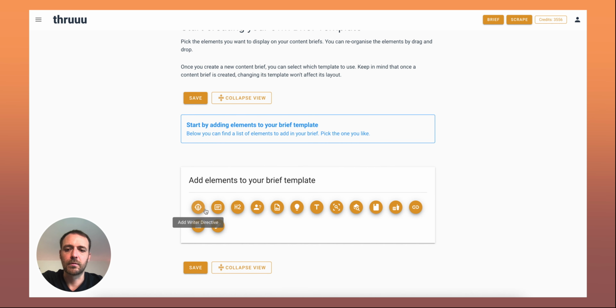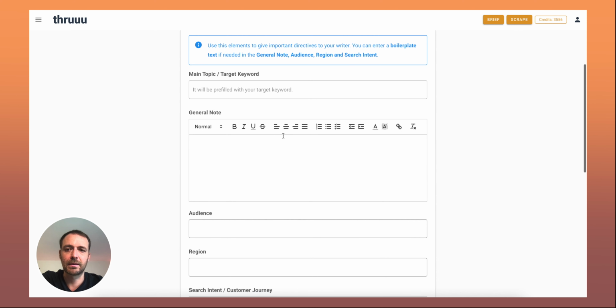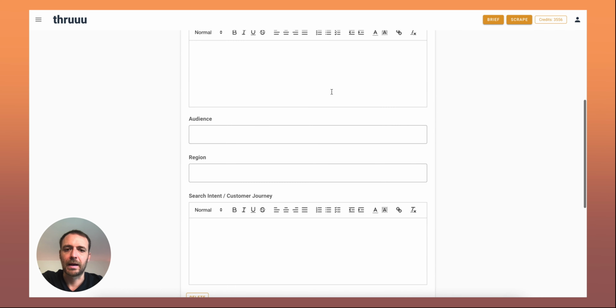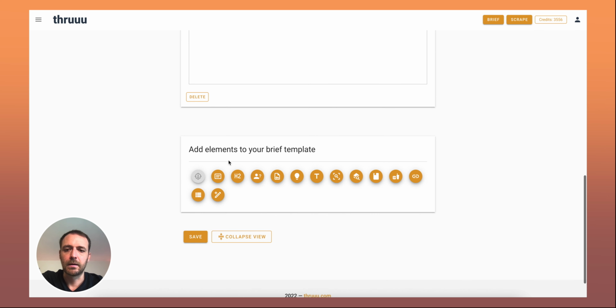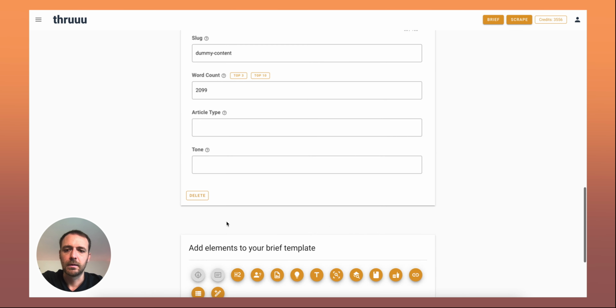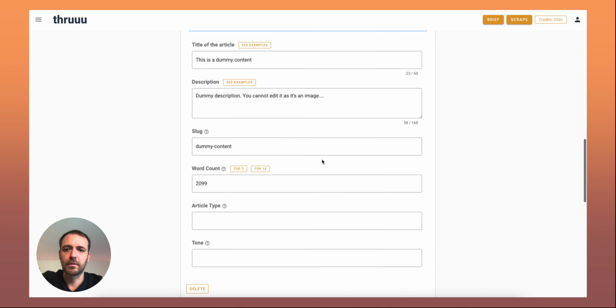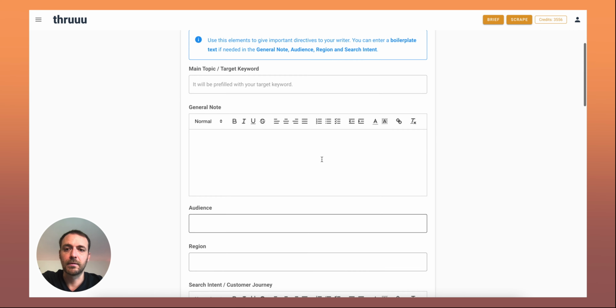Here you can see there is a list of different elements and I will add writer directive. So you can see this element added to my brief. And I will add another one, which is, let's say, the article summary, and the outline. So a quite simple brief made of 3 elements.